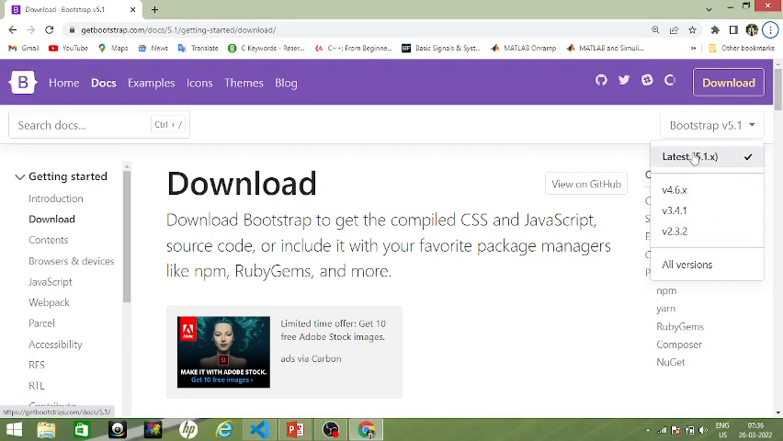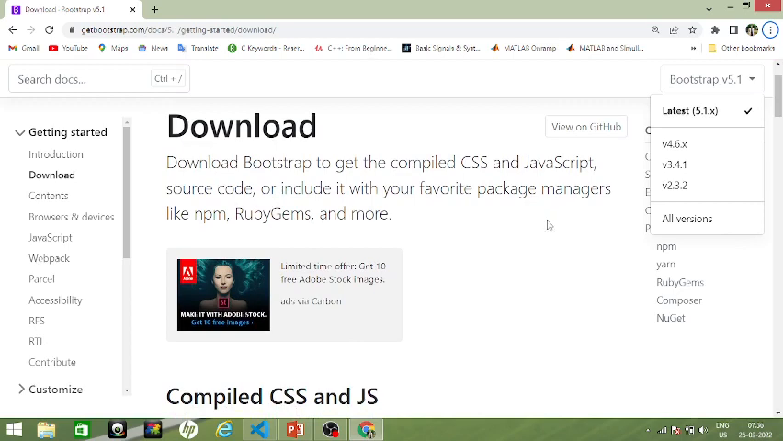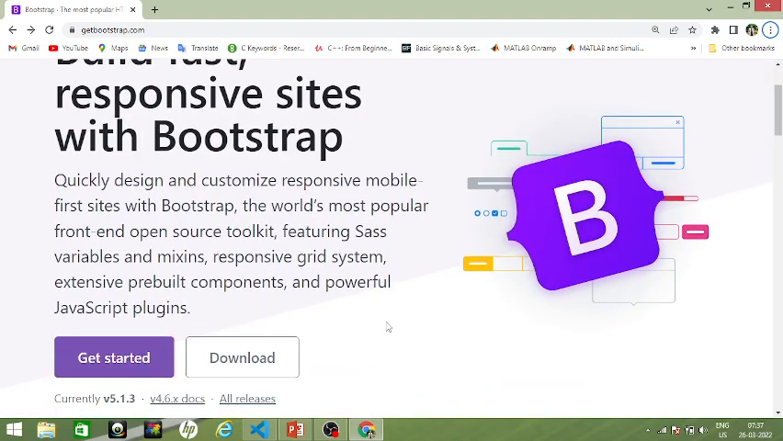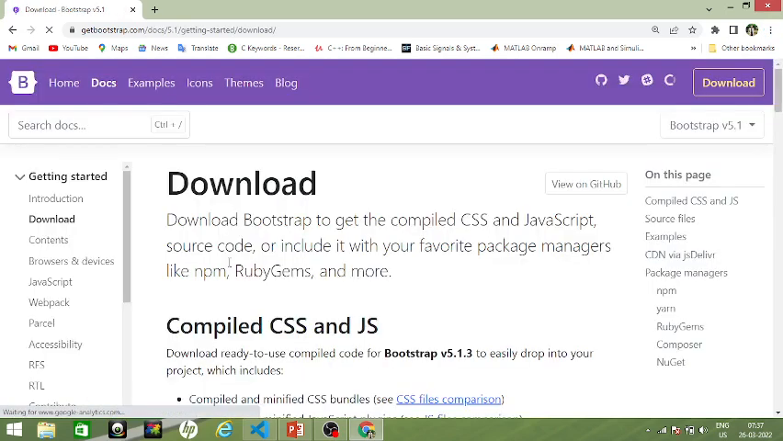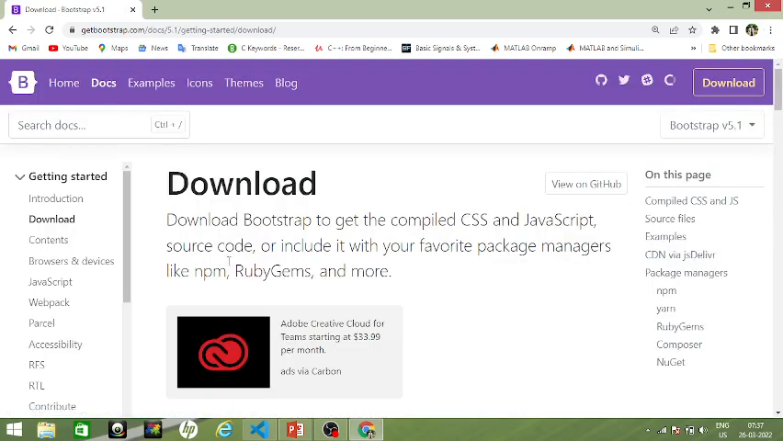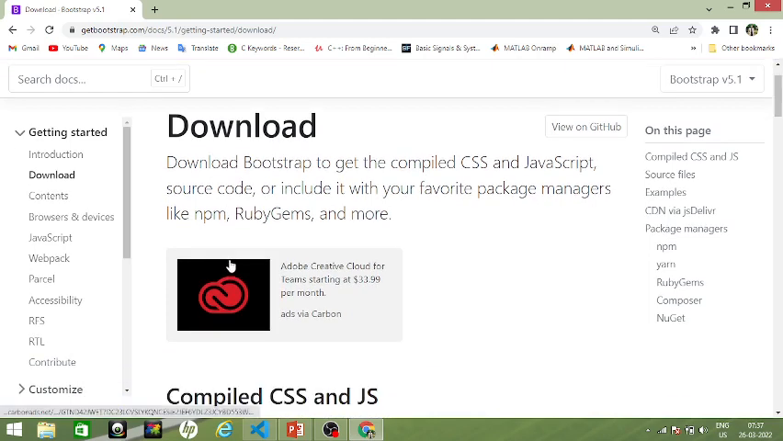If we talk about versions 5 and 4, they have added flexbox in it. Because of this, it can't support Internet Explorer 9 and older. And in this video, we are going to use Bootstrap 5. So what I will do here is click on the download button. You can see that a new page appears.